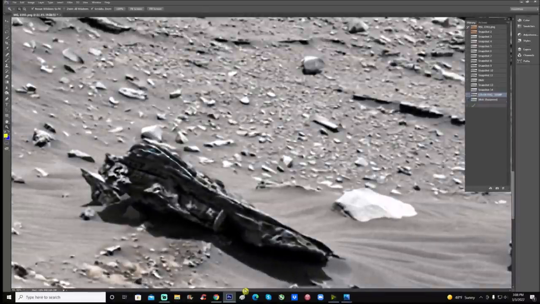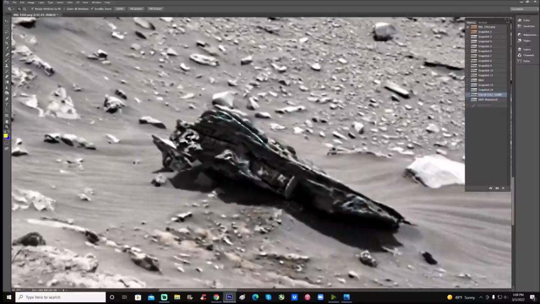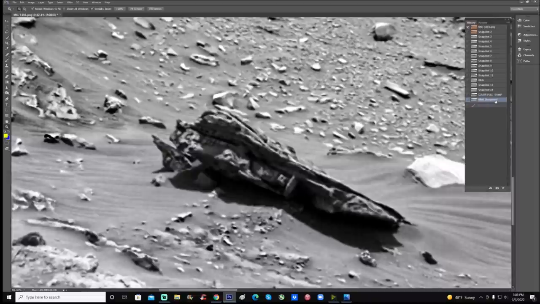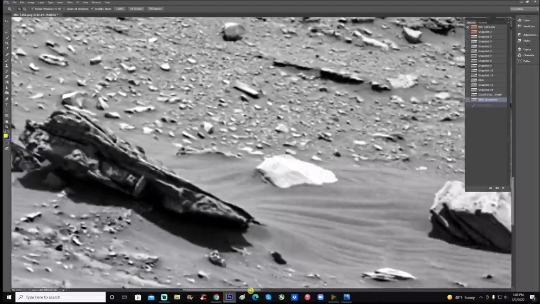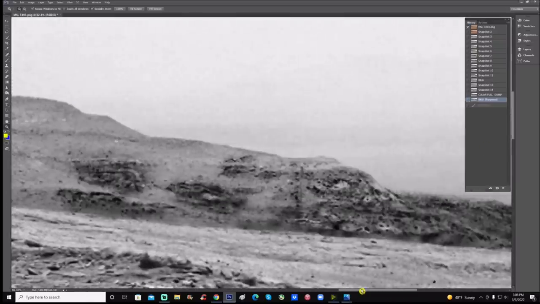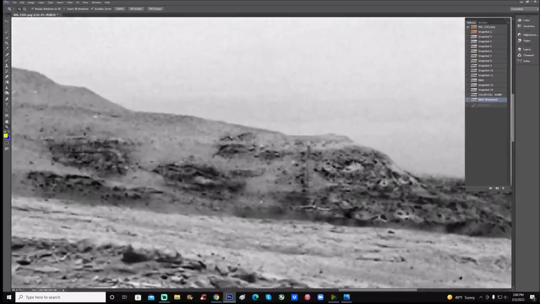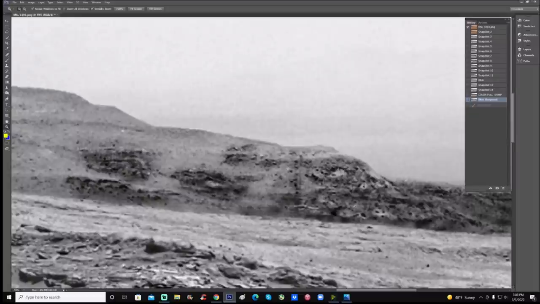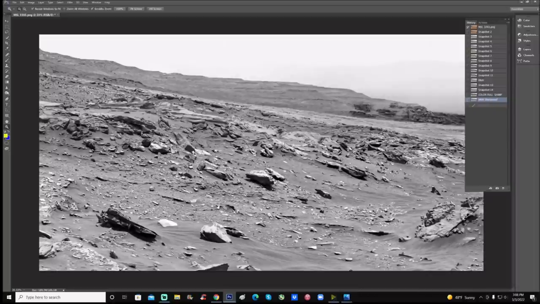Color. Now pause it right there and have a look. Black and white. Have a look. And then we'll look back here at the mountain real quick. And we have these other features in this hillside. Folks, again, I don't believe this is a hillside. But there you go, right there.